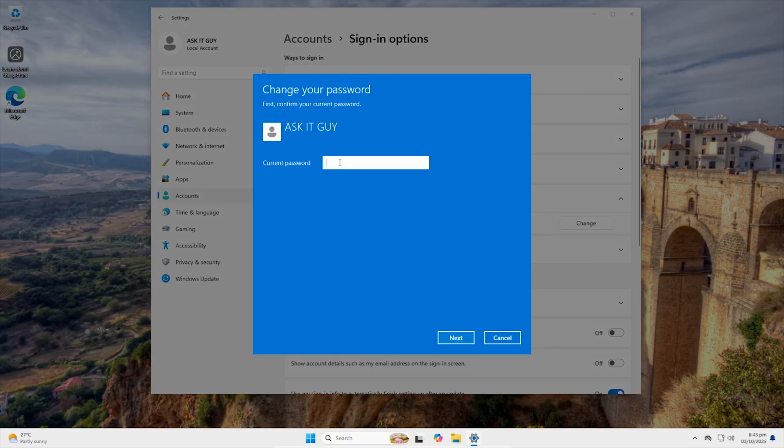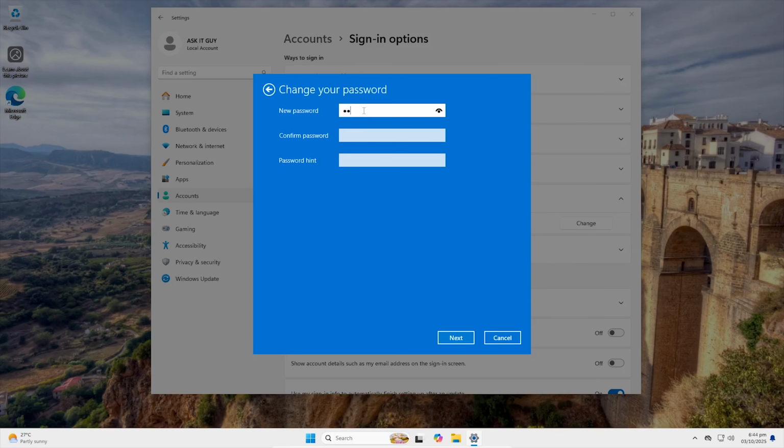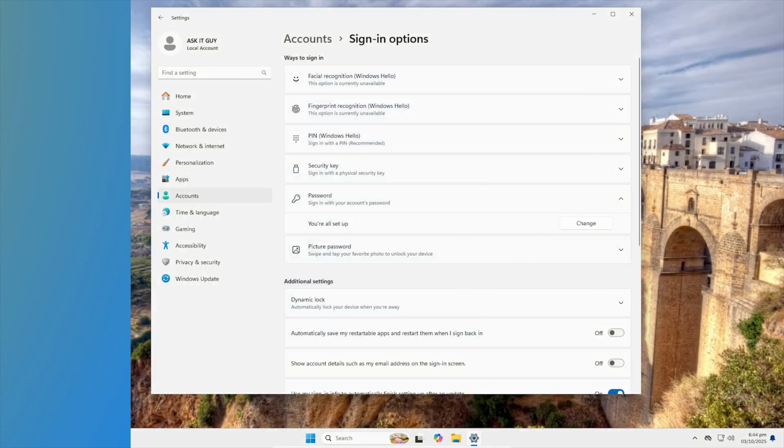Hi everyone, welcome back. In this video, I'll show you how to add or change the login password on your Windows 10 or Windows 11 PC. Let's get started.